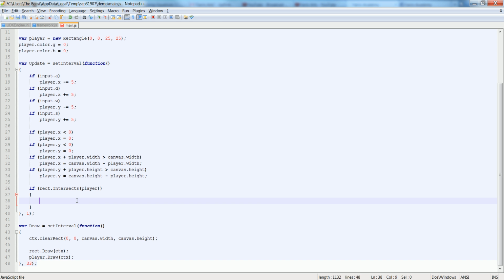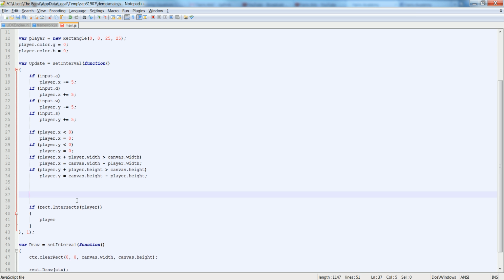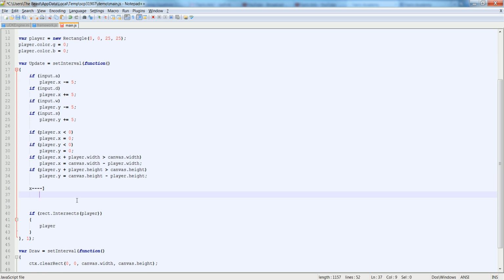Let's see if he intersected on the left. If he intersected on the left, then the player's x is going to be less. So if this is the player and this is its width, and the rectangle we're intersecting is here, and that's his width or whatever, that doesn't really matter. You can see that we intersected from the left. That means our x position, top left, is going to be less than the y.